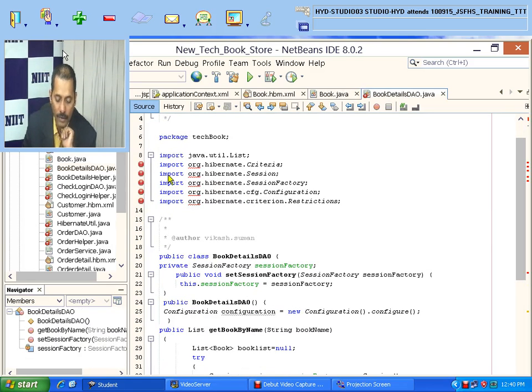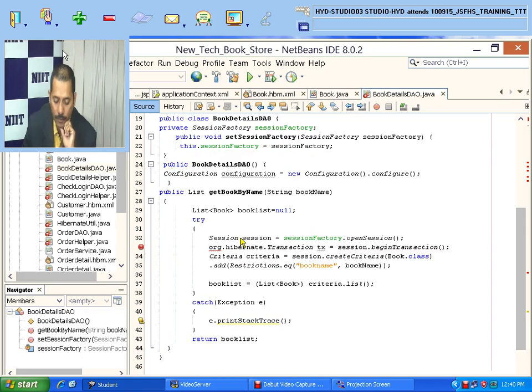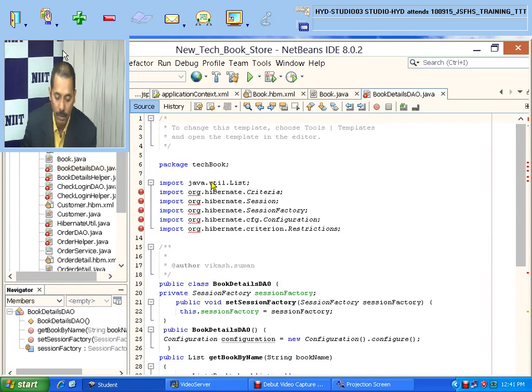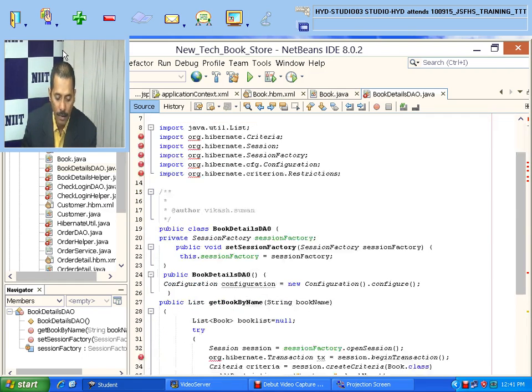Maybe this error is coming because Hibernate has not been added properly. That is why we are getting an error. But this is the way you can implement it. We can create a DAO object, a configuration object, a session factory, and criteria for the book class. We can add a restriction, and we can get the book, a list of books also. By using the configuration only, it is implemented. In the DAO class only we need to write the code.